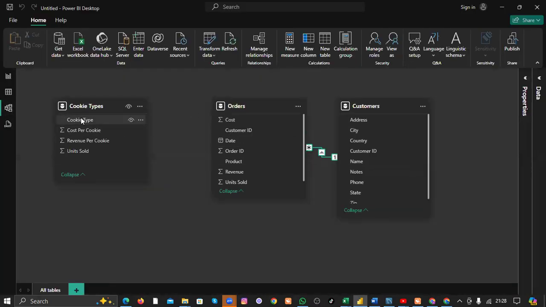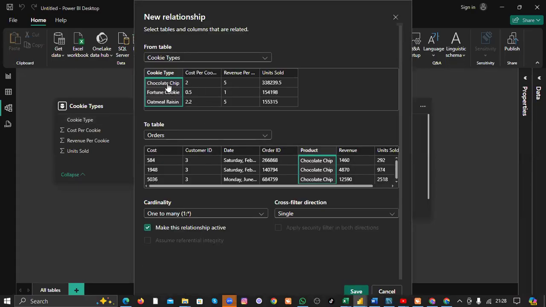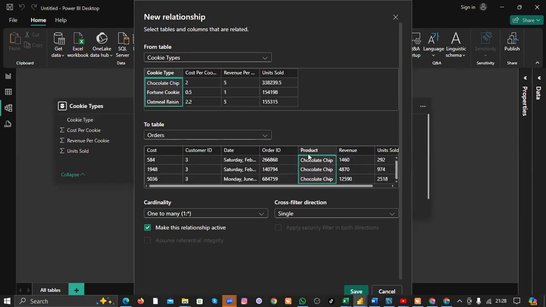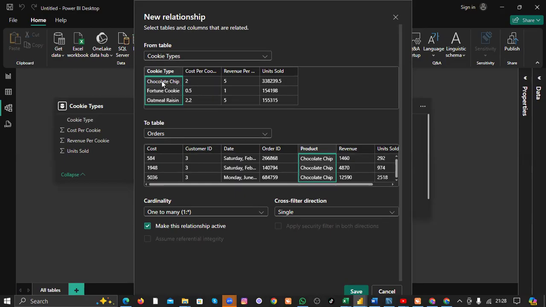So we are connecting cookie type to product. And you can see it is using this cookie type column to connect to the product column. That's what it's showing you. And now, which one is the primary key? In the cookie type, it is not repeating, obviously, as you can see. But here you can already see chocolate chip, chocolate chip, chocolate chip. So the relationship type is what? Please tell us. Let's see who knows it. What's the relationship type?